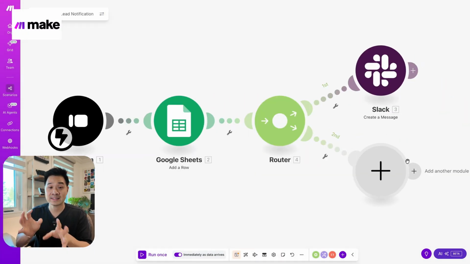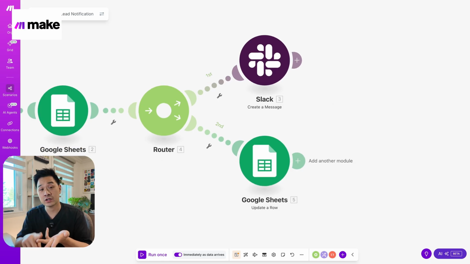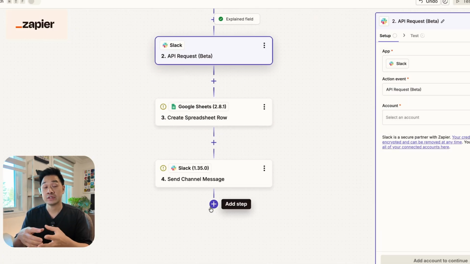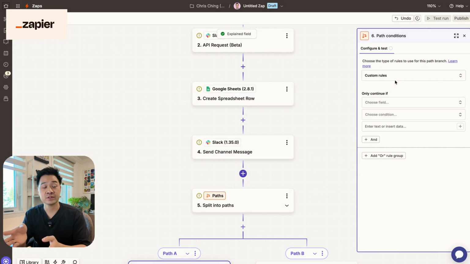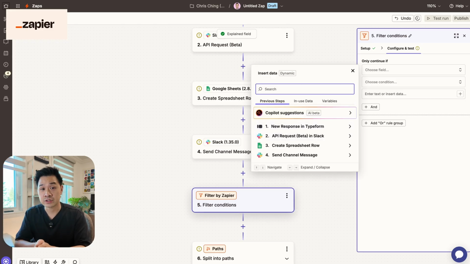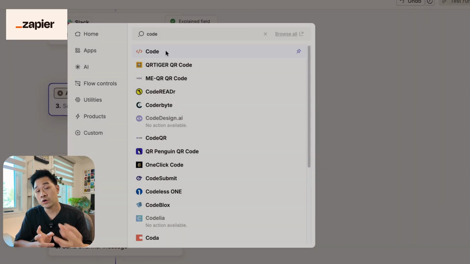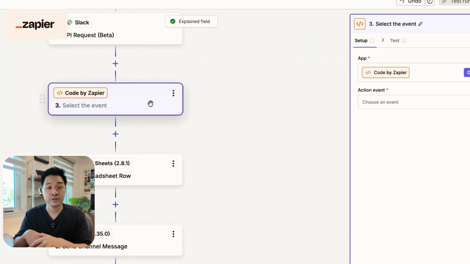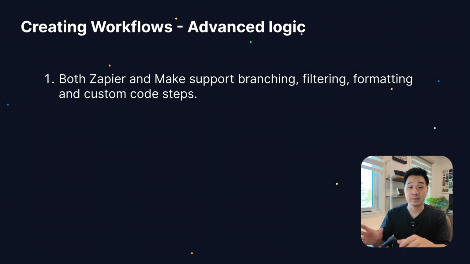Okay, now let's talk about more advanced workflows. Both tools have steps that you can add to your workflow that can do branching, decision-making, logic, calculations, and more. For example, you can use the path step to execute different automations based on conditions. The filter step will allow you to only continue with the workflow if certain conditions are met. Format allows you to change things like dates and times to different formats. The code step is especially useful, allowing you to write Python or JavaScript code to do anything you'd like. In this area, I would say it's a tie between both of the tools. I didn't find any deficiencies in either of them.